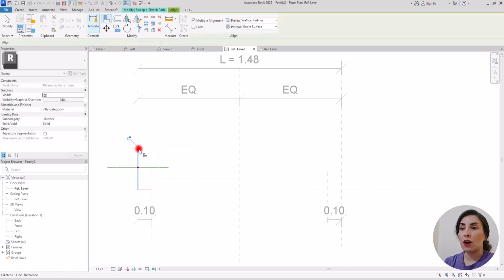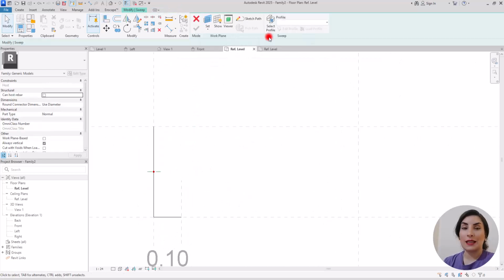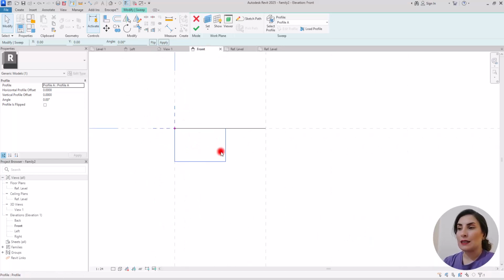Again, we need to lock all of these lines and also these points with all of these reference planes. Hit finish, and for selecting the profile that we just created, I'm going to just simply click on this part, and from here I can select the profile I need, and I'm going to go with the first profile that we just created. To see where it is exactly, we can go to the front view, and it is in this part. It doesn't matter the size of it, we are going to change it in a few seconds. So for now, we can simply apply.